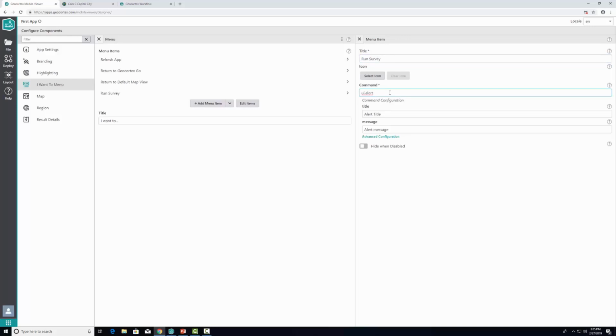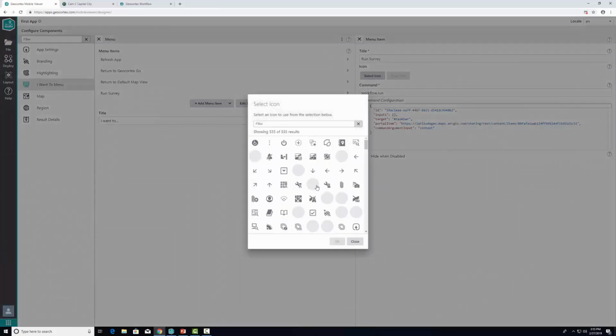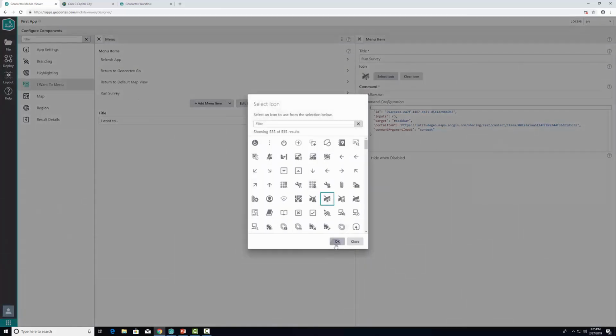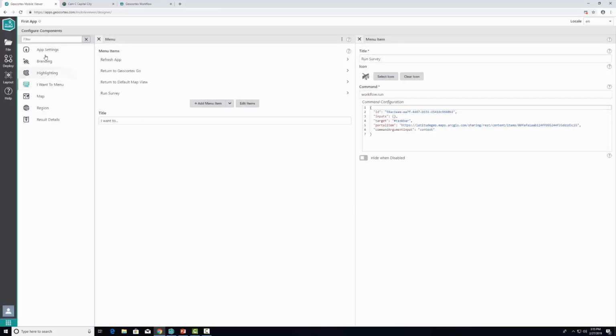And the command for this is going to be to run a workflow that I've created, which was an emergency preparedness survey. If I start typing survey, you can see that my emergency preparedness survey immediately pops into the box, and I can grab it. I can also go and select an icon. Maybe that's what I think represents this survey. And I'm going to go ahead and hit File, Save.